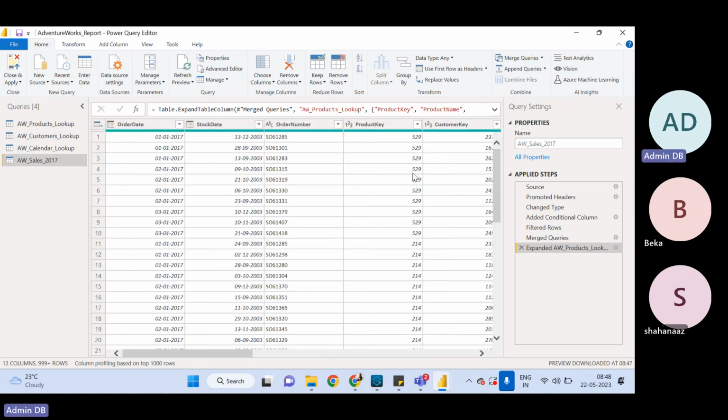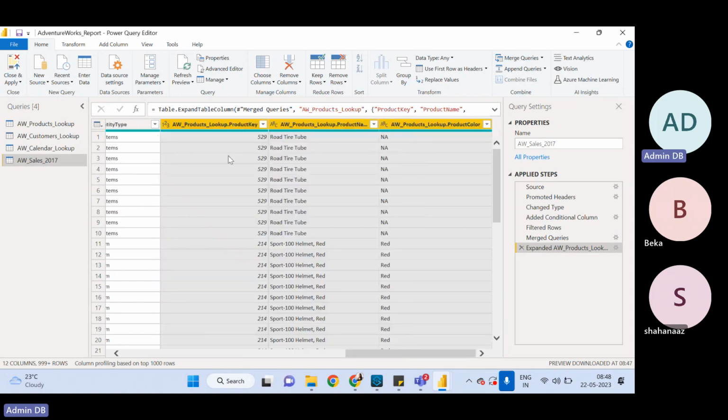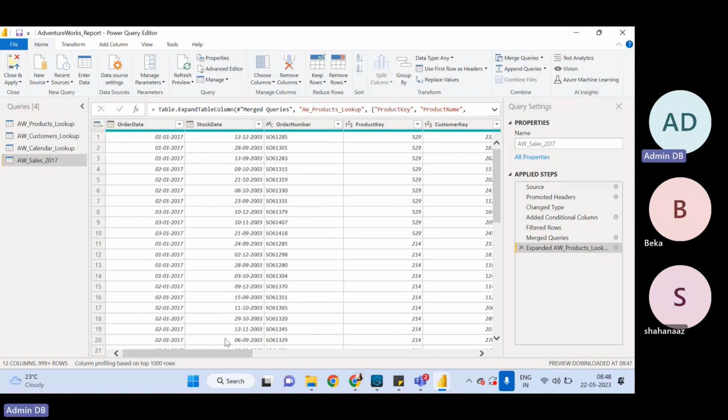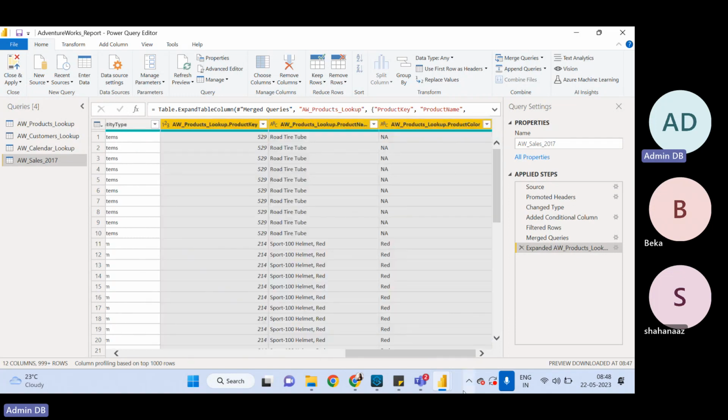If you see here, the first product is 529, right? And the same 529 product we have pulled from the other table. So based on the product key, it has been joined. And then you have the color also, right? So let's say 214. It has been joined with each of the rows. And then it is giving me the product name associated with this product key, and the color, which is red, right?